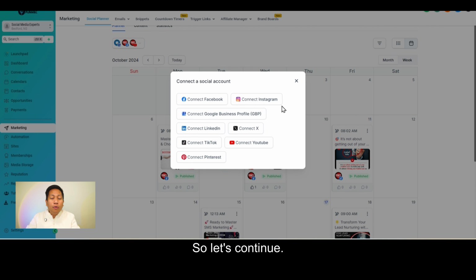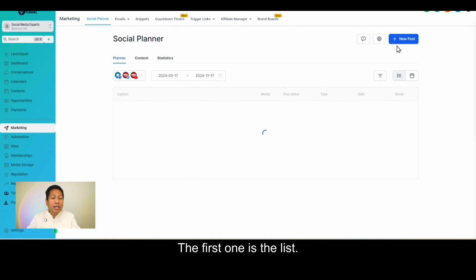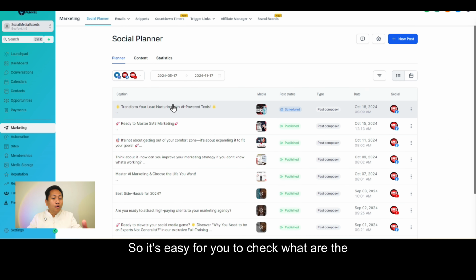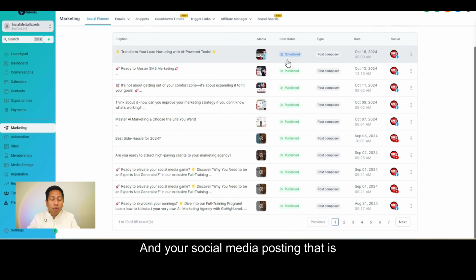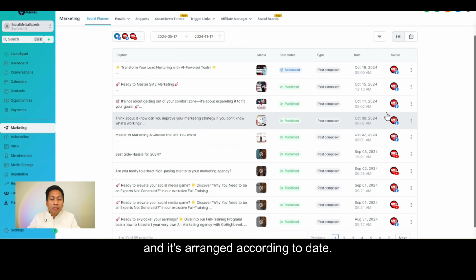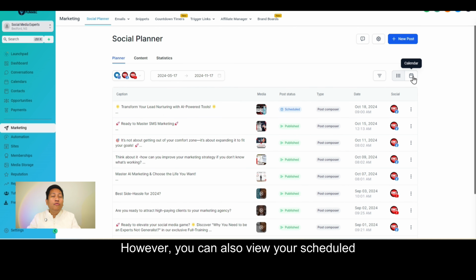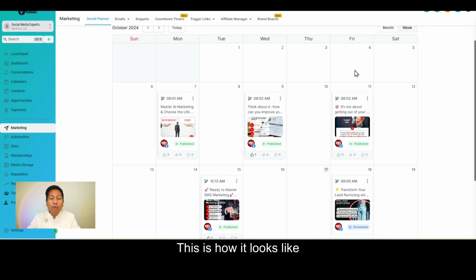So let's continue. Let's go to the orientation or the view. You have two views here. The first one is the list. It's easy for you to check what social media postings are already published and which social media postings are scheduled. It's arranged according to dates. However, you can also view your scheduled postings by calendar. So here you go. This is how it looks as a calendar view.